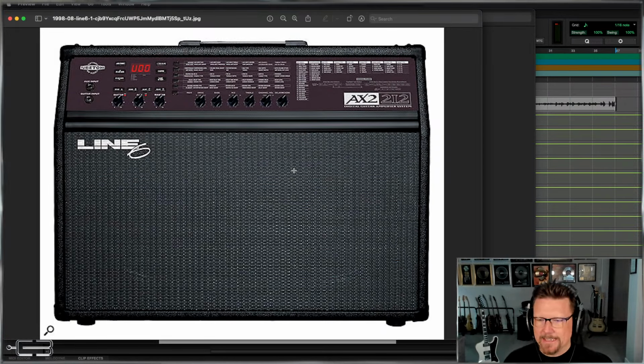But ultimately, to me, it was just a no brainer. And I hate to say it because it was probably a really bad trade. But I traded my JCM 900 half stack in for a Line 6 combo.